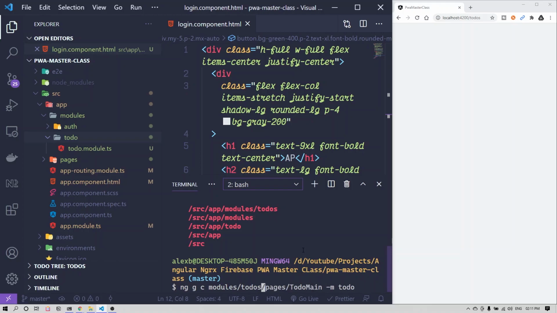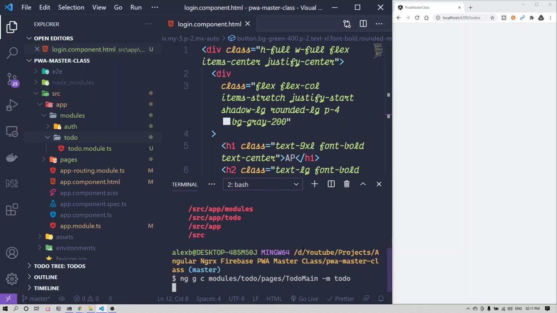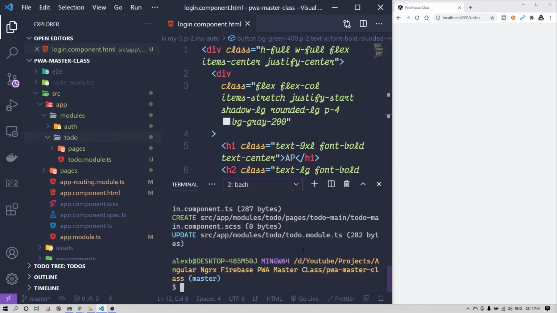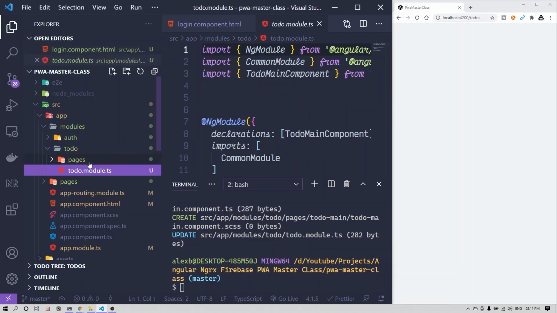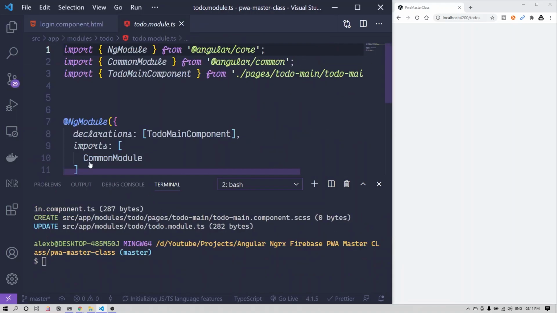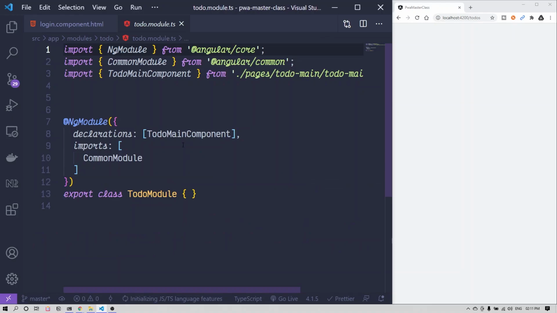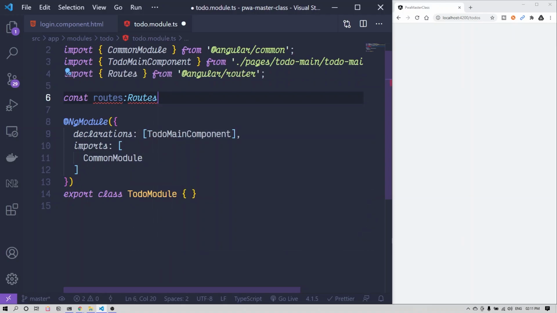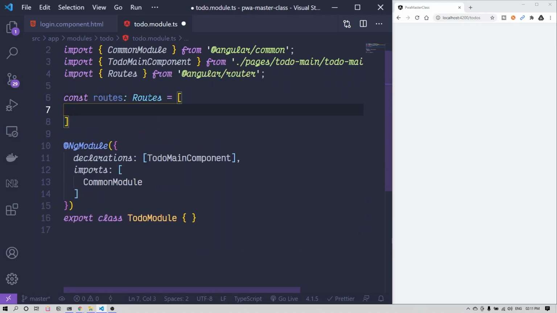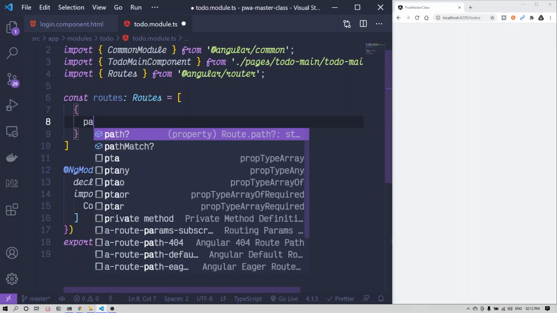After that, we will define the routes for the to-do module. It will be similar to the auth module. Provide the path as an empty string and the component will be the to-do main component.